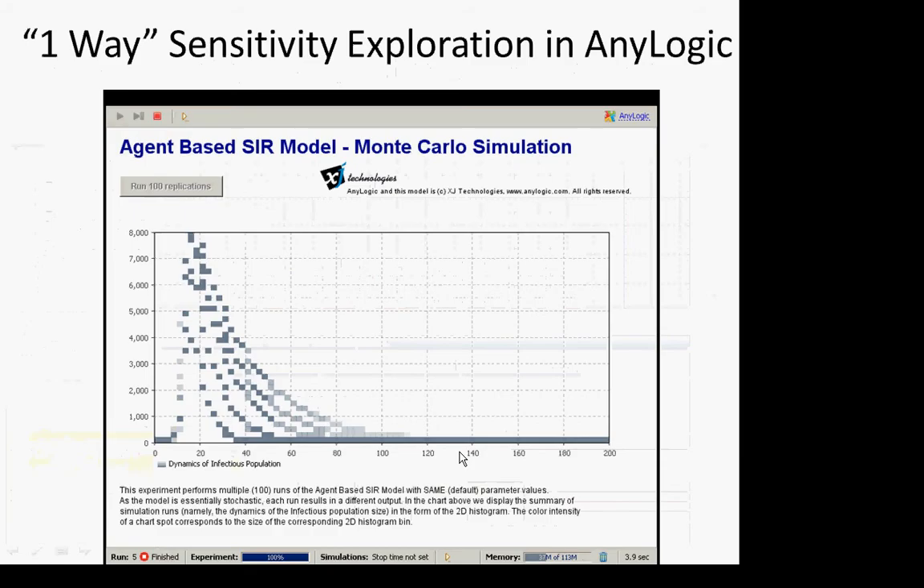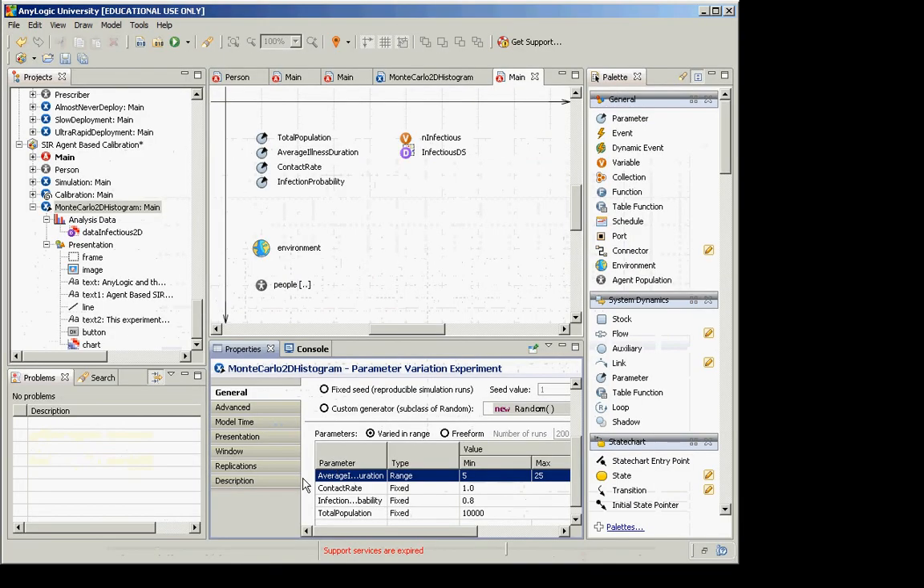Okay, who needs a TA? Who would like a TA to help them? Okay, TAs have been dispatched. Okay, who else would like a TA?